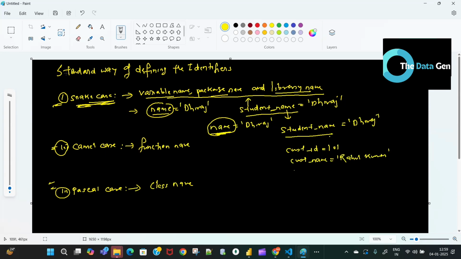Let's say I will write here address equal to, let's say, Bangalore. So here I am using two words, so each word is separated by underscore, all are lowercase. Here also I am using two words separated by underscore. Here I am using only a single word, address, so here you don't need to define any underscore. So in address, all are lowercase, here also lowercase, here also lowercase.